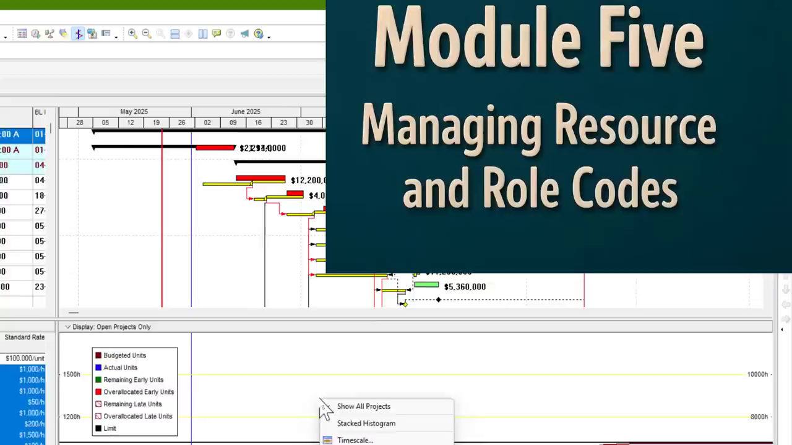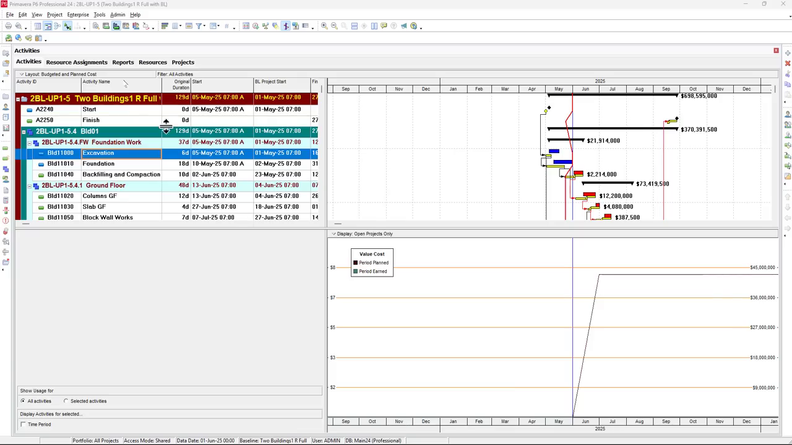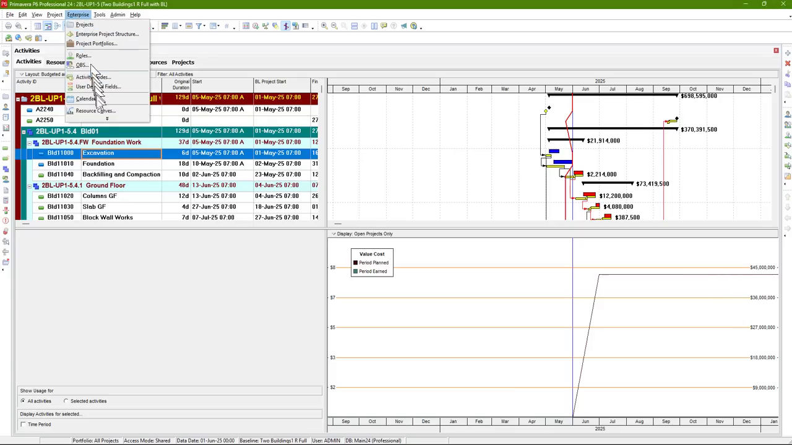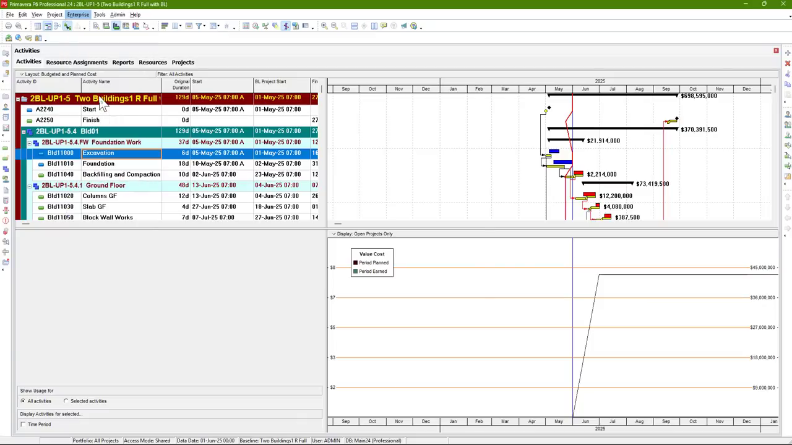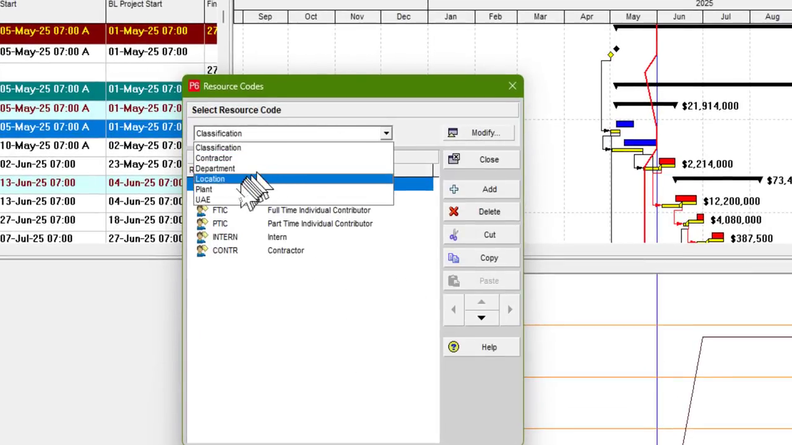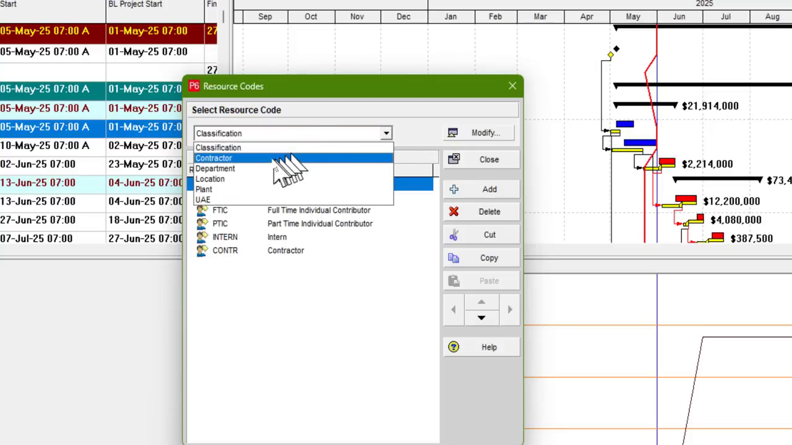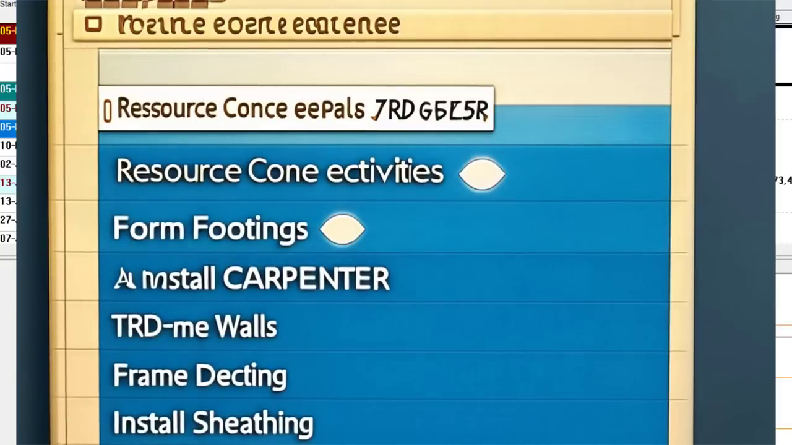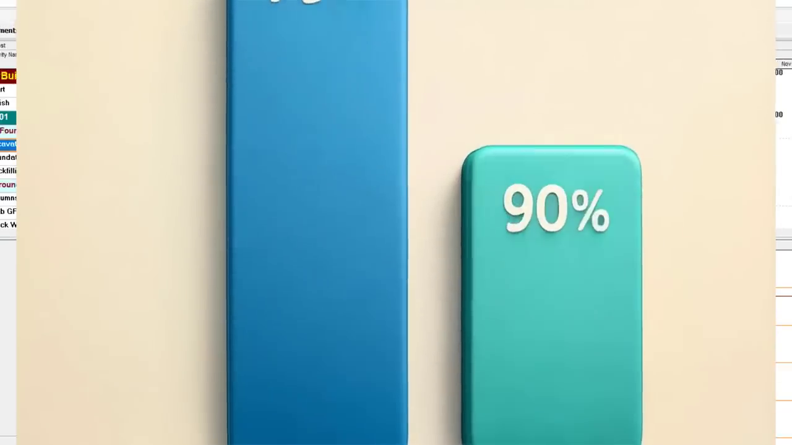Module 5, Managing Resource and Role Codes for Effective Analysis and Reporting. Resource and role codes elevate your analysis. Plan an effective code structure for powerful slicing and dicing. Filter by skill, location, or team. Use codes for procurement, capacity planning, and spotting trends. Are teams overloaded? Are cost codes overrunning? Codes help you answer these critical questions.